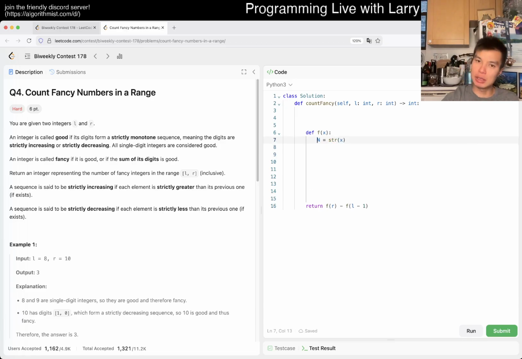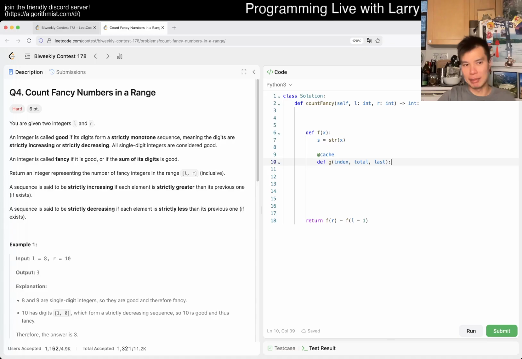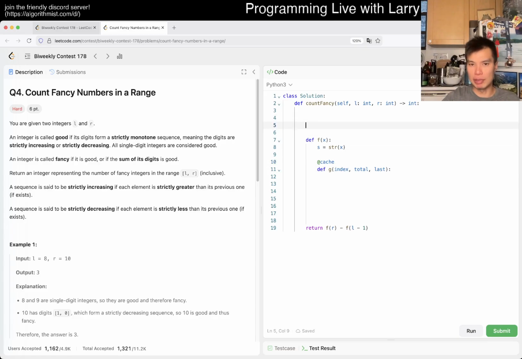Something like this, and I just write S usually. And now we want the digit DP to be, let's see, the index, the current total, which goes only up to 100 anyway, and then the last digit, right? And then we want to do one for increasing and one for decreasing, I suppose. But the sum of the digits can be increasing and can be decreasing. But it only goes up to 145, so we can pre-cache that.